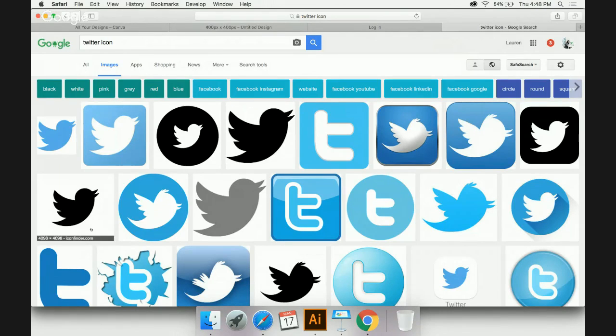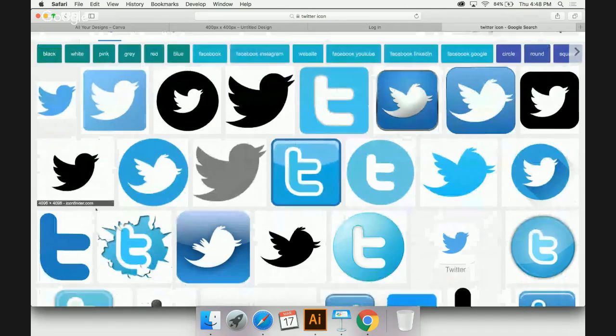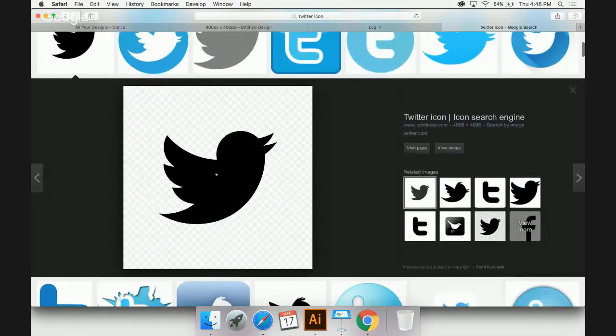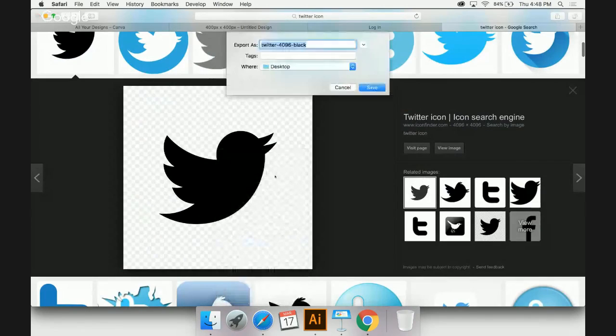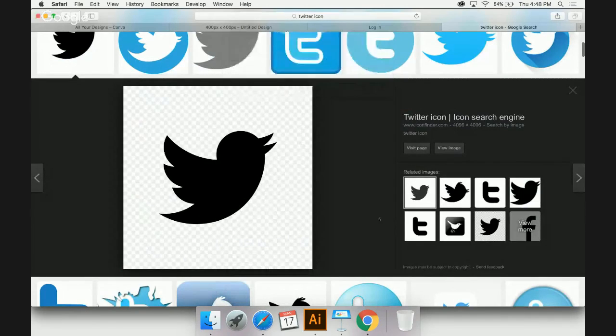I want a really high resolution image, which means that it's really big, has a really high number of pixels. So as I'm hovering over some of these images in Google, at the bottom you can see that this one's 512 pixels by 512 pixels. That's all right, and that'll work, and you'll see why in a second. But this one is 4,096 pixels by 4,096 pixels. So it's really high resolution. I'm going to right-click and save image as Twitter on my desktop.